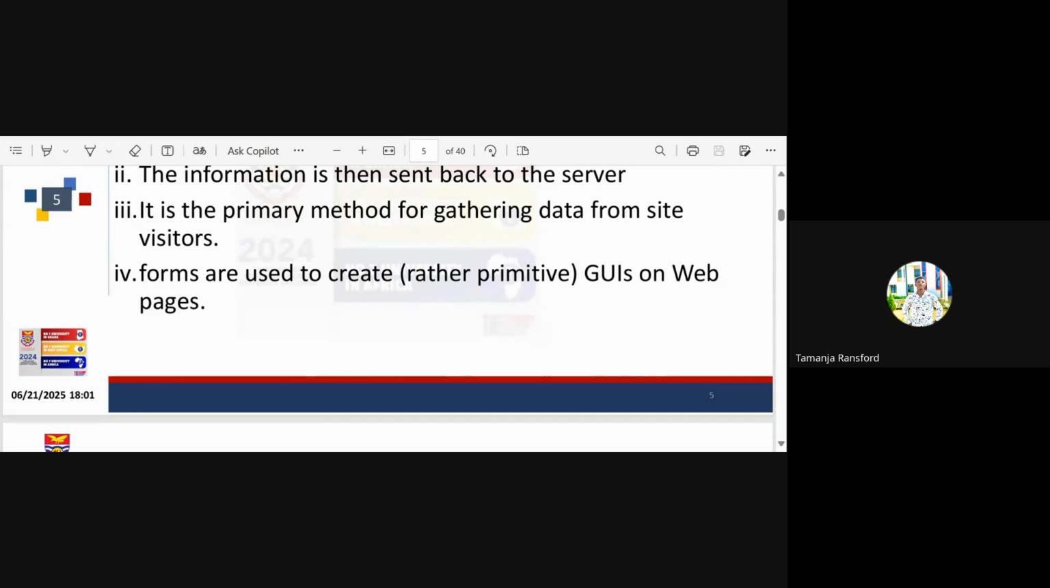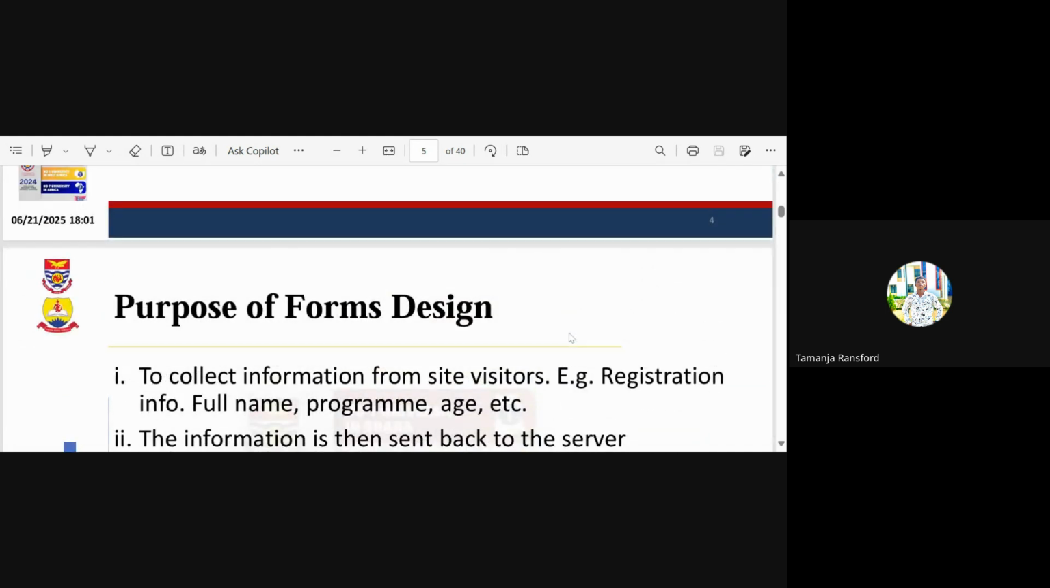And forms are used to create what we call primitives. That is GUI on the web pages, graphical user interfaces.